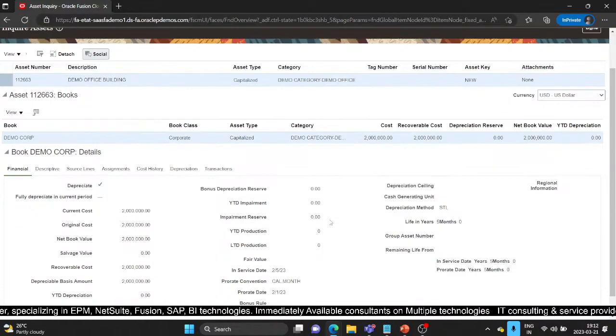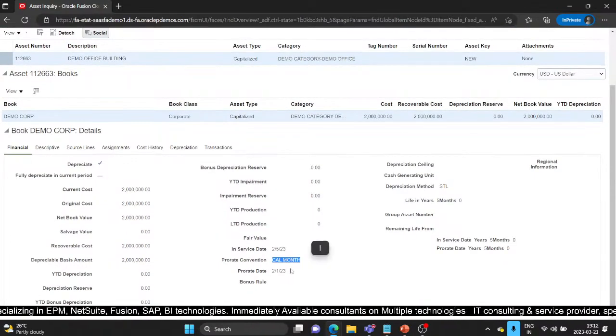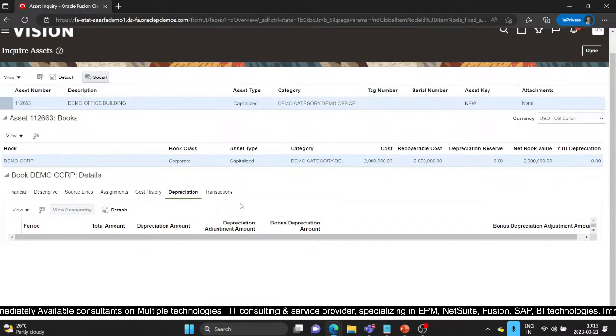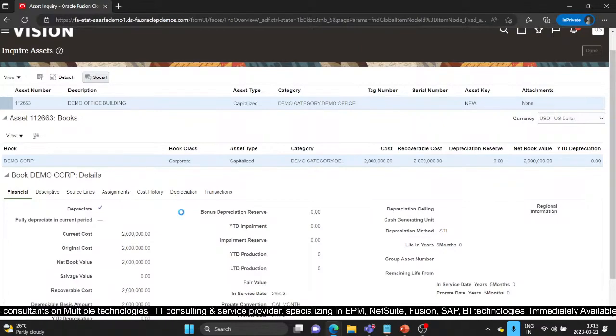Now I'll tell you the importance of this prorate convention, which is calendar month. Based on this convention, for the Feb month, the whole month's depreciation will be calculated from the 1st of Feb. So even if my asset is placed in service on any date, if the prorate convention is calendar month, then for the whole month the depreciation will be computed. This is the use of prorate convention. Now these are the details that have been provided with this asset. As no depreciation has been applied till now, the information will be available here when any depreciation is applied. So this is how we have added our first asset through the manual process.